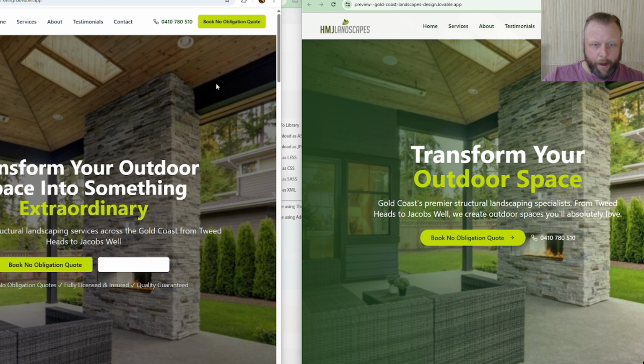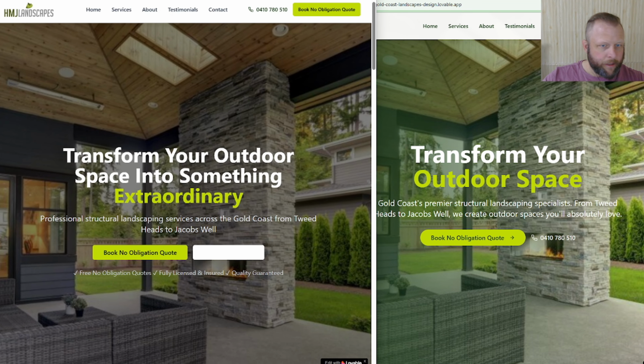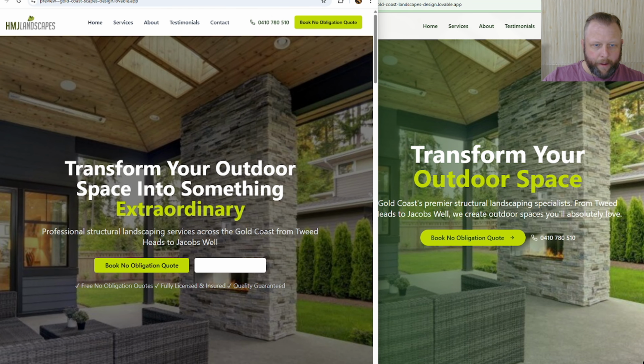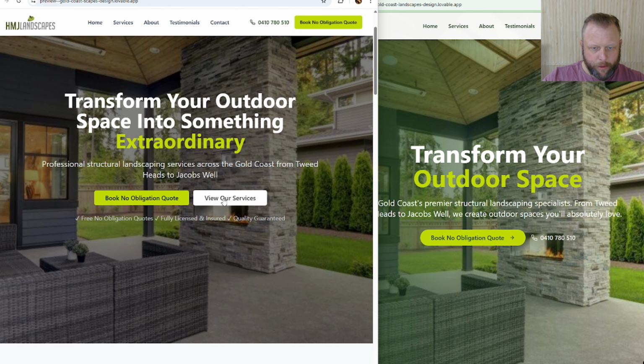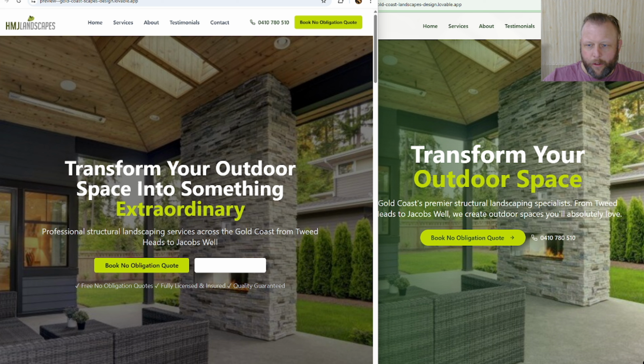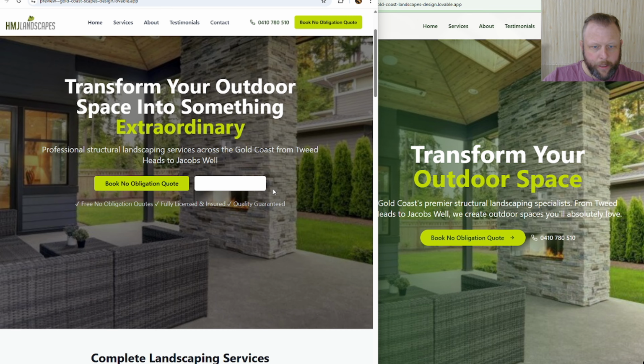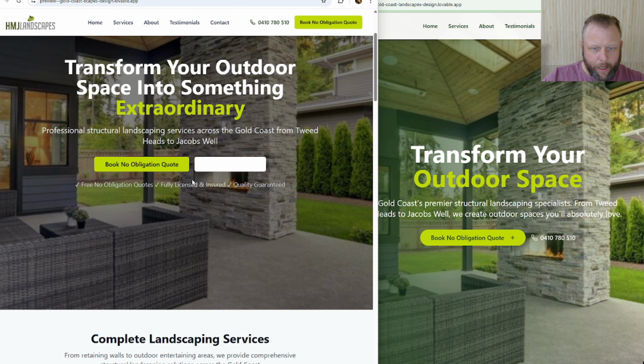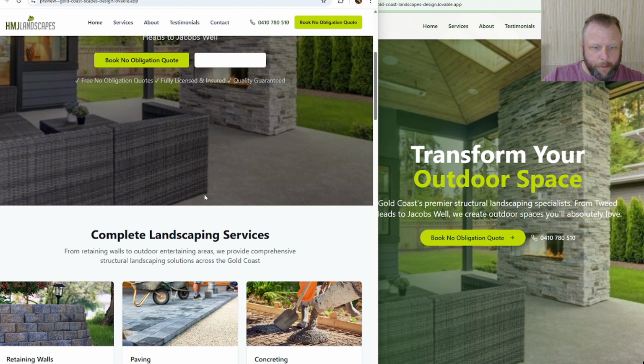So let's just look at this design here for a second. So we have the main, what should be there? So you have your hero section and your heading, a bit of different colors to it. And now you can work with gradients, and we can probably animate this too, which is quite good, but transform your outdoor space into something extraordinary, professional, structural landscaping. The Gold Coast tweet heads as well. No obligation quotes. It just needs to change a little bit.